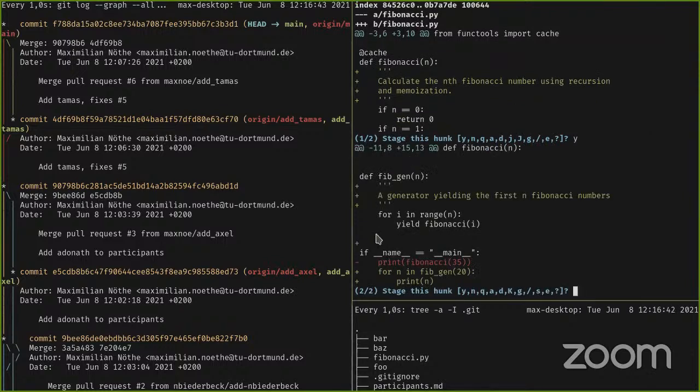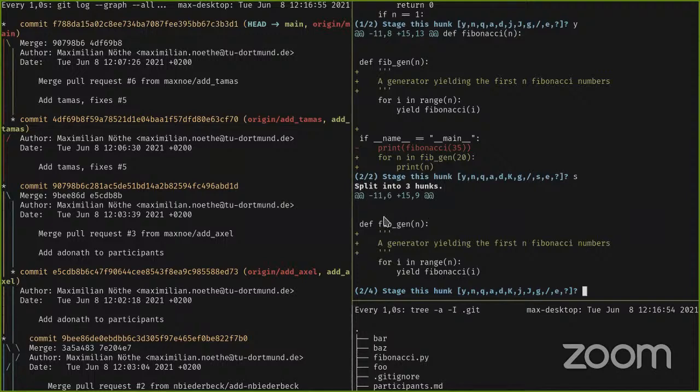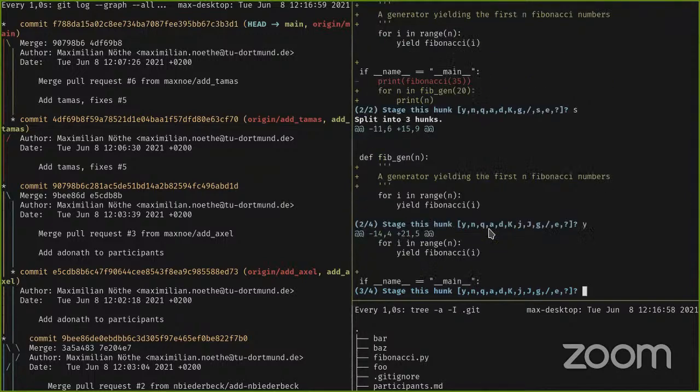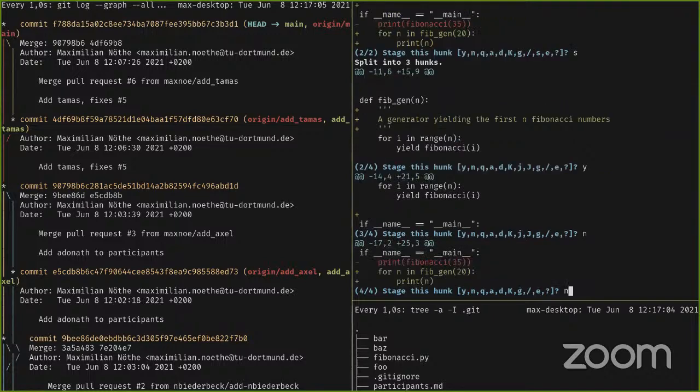And this is the two remaining changes here together, and I can ask git to make this even smaller, so I can more finely decide what I want to add, with S. And then I have now only this second documentation change, which I also want to add with Y. And these are the other changes unrelated to this, so I don't want to add them, so I say no.